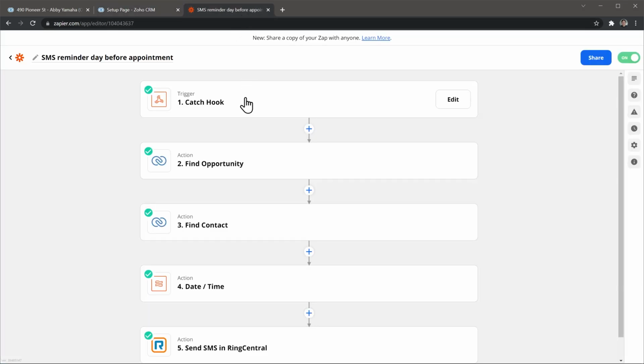And what we do is we catch that hook, meaning that after Zoho CRM triggers the webhook, then Zapier catches it. And the opportunity ID is passed through that webhook. So Zapier gets the opportunity ID and then finds the opportunity in Zoho CRM. And then the opportunity has a contact linked, so we find that contact because we need this contact's phone number so we can send a text message.